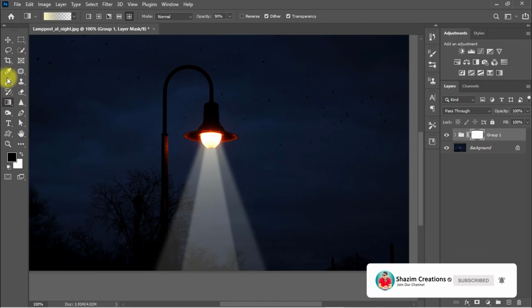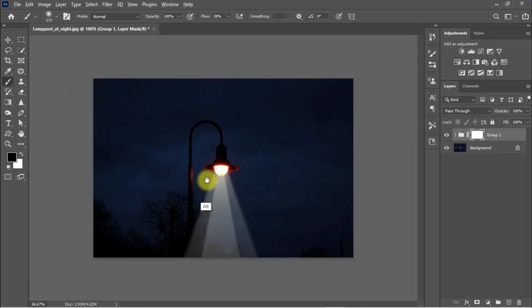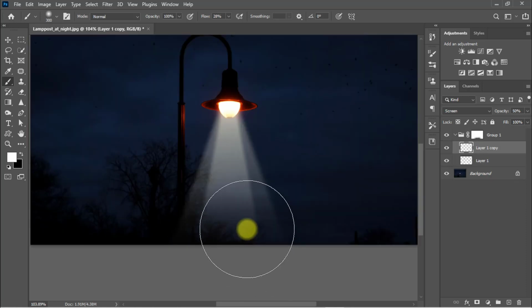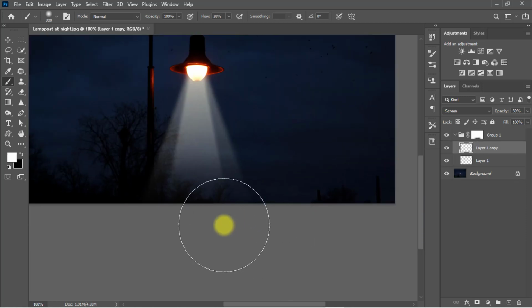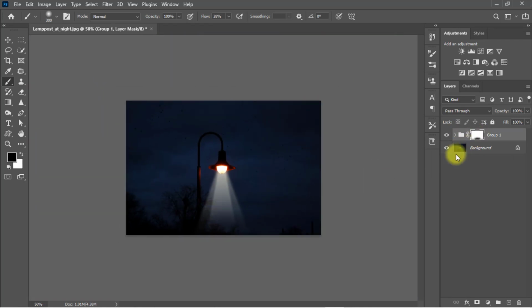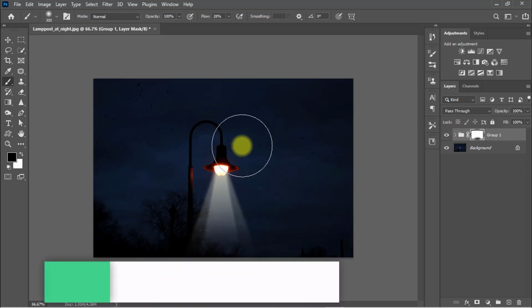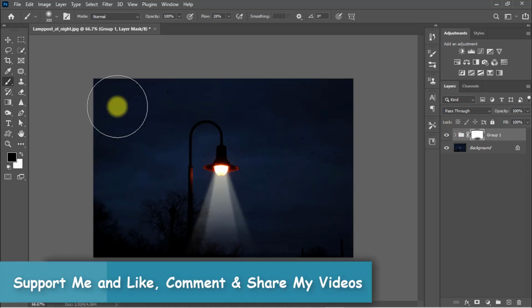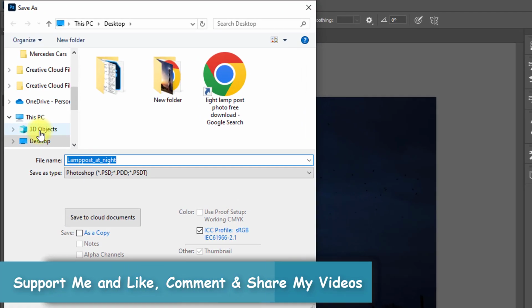Now easily remove the unwanted area, and for blending the light beams, smoothing the bottom area. Now it looks like the realistic light beams of the lamppost or street lamp. So easily you can make any light beams this way.